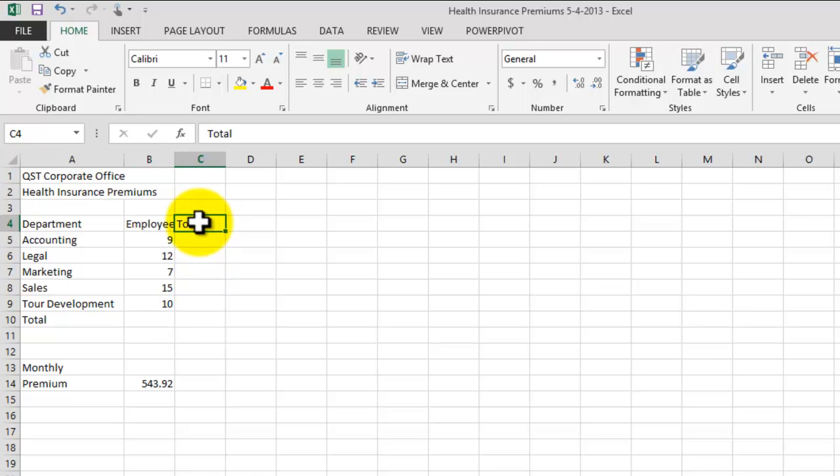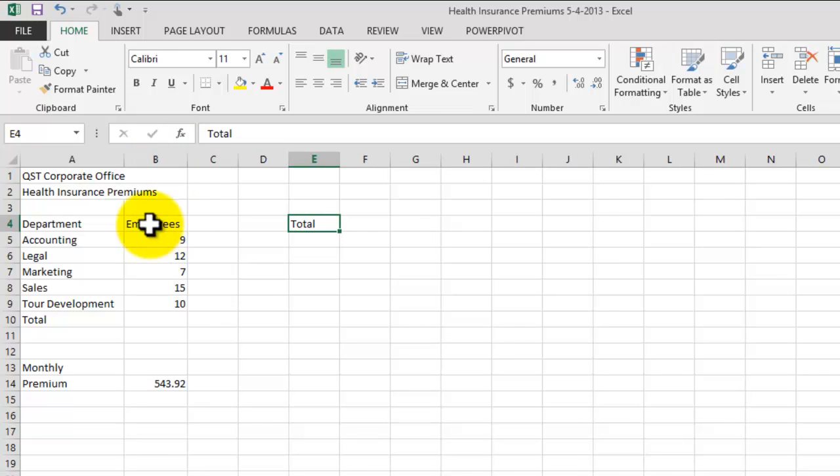Now let's say that we want to move this. I'm just going to move this label, total. I'm going to left click, hold, and drag it over into the E4 cell. Here's employees. Again, I'm going to resize this column so that we can read employees clearly.